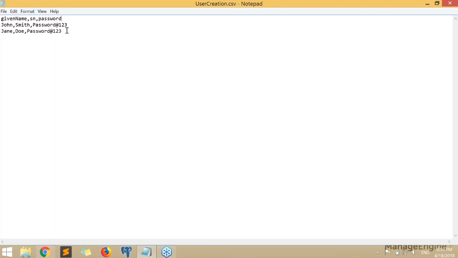So like this, we can have any number of users. For now, I just have 2 users in this sample CSV file. So whenever a new employee joins the organization, all you have to do is add a new line and mention the name of your employee. So if you have a third employee that's joining, all you need to do is add these simple details to a CSV file. Now, ADManager Plus will automatically read this CSV file and create the users for us.